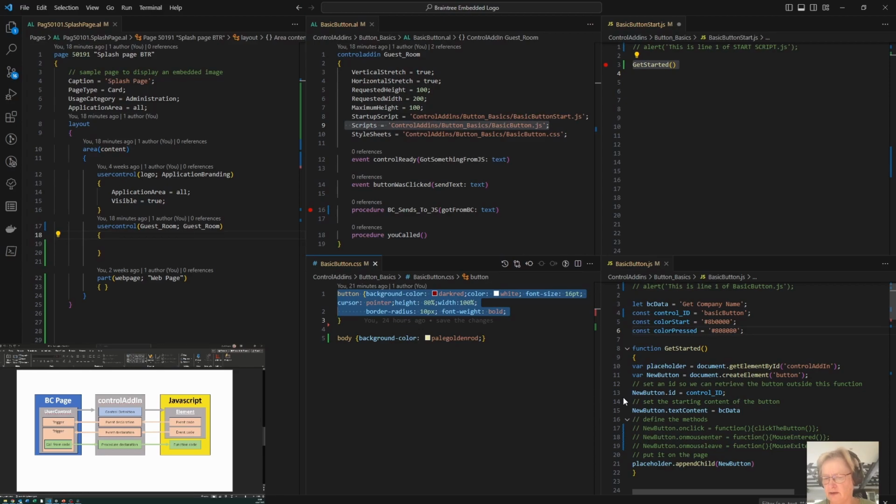And then lastly, we'll skip all of this. We'll come back to this a little later. Lastly, I'm placing it on the page. So I am now inserting into my placeholder, which remember is the control add-in. So this refers to this thing, my yellow block. And inside that, I am using the command append child to insert the new button.